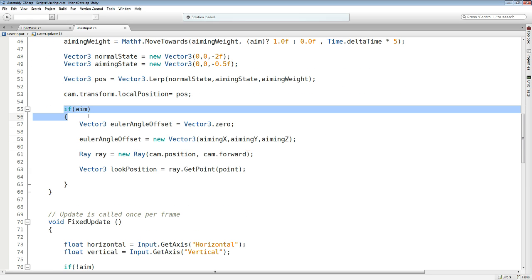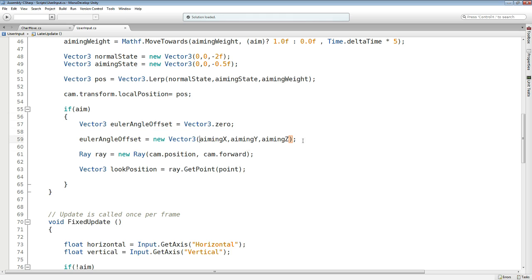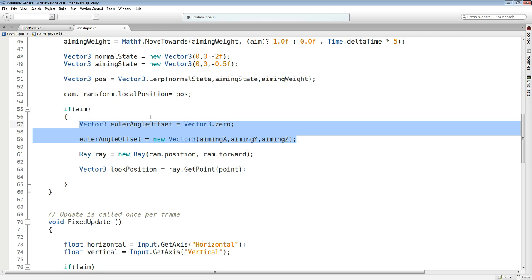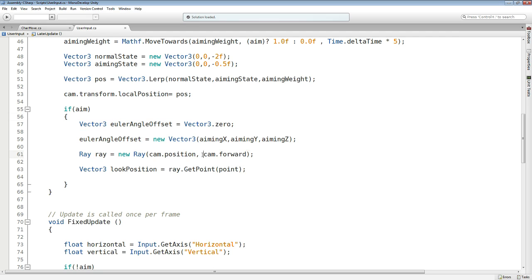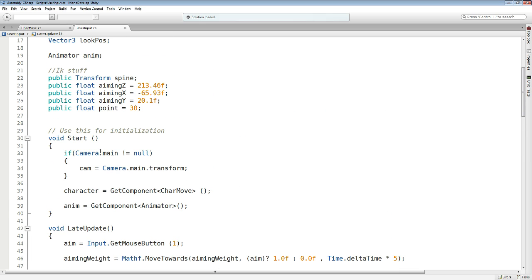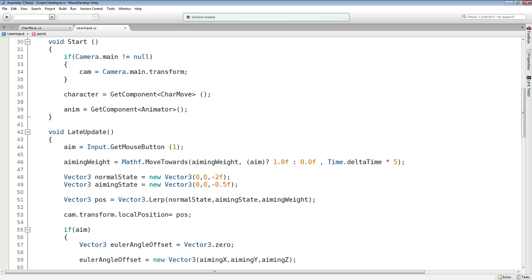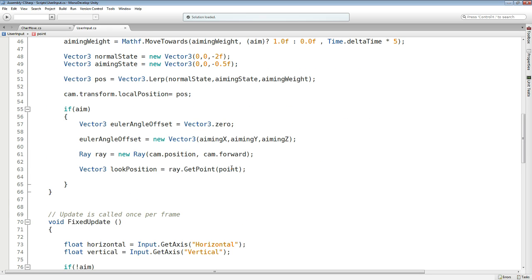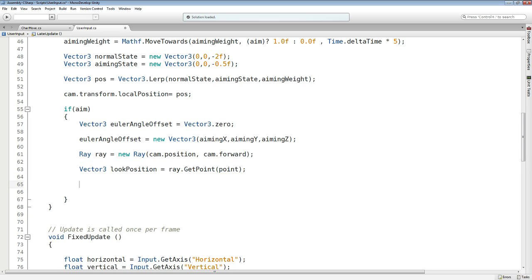We will say if we are aiming, this will have the character's spine have the rotation we want, and this will make the spine of the character look in a point forward from the camera at the value we give it. So here we have the value of 30, so the character will be looking 30 points in front of the camera. And now we have all this.